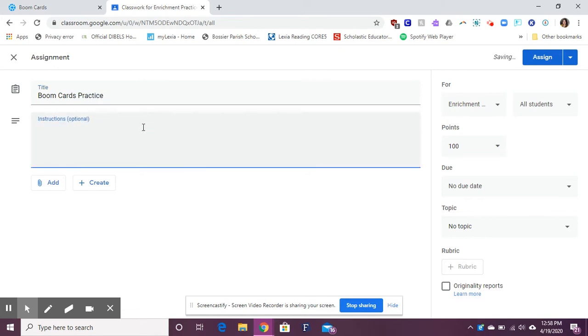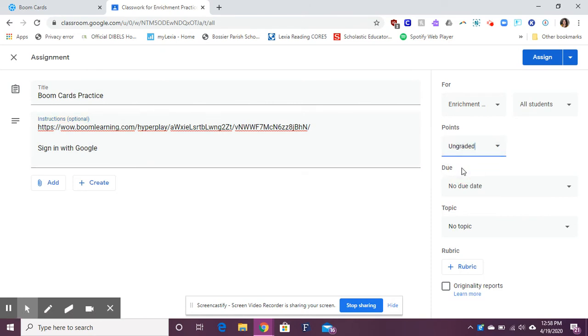If this is their first time, then obviously you probably want to put some more directions in here. So when they click this link, it's going to take them to the website, and they are going to sign in with their Google account. So they don't have to worry about a username or password. Of course, all these options you can change, and then you would click assign.